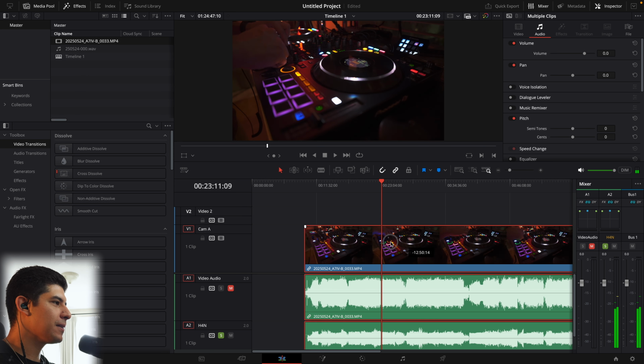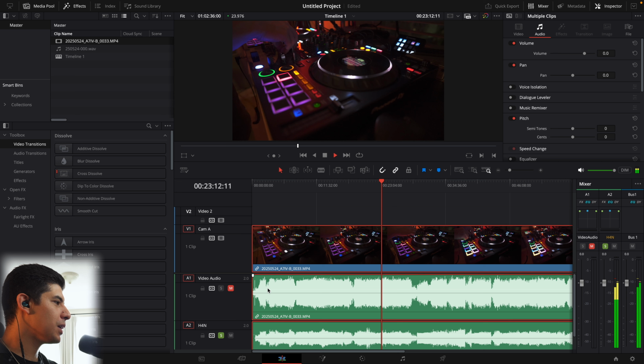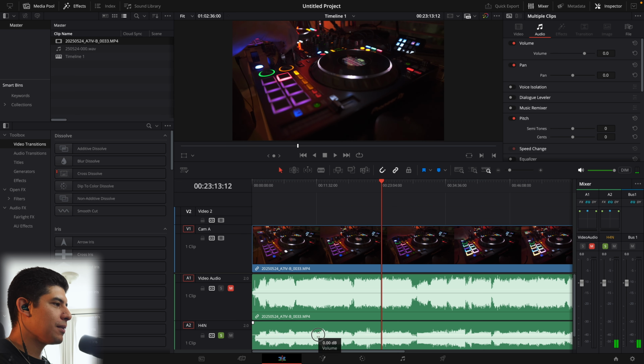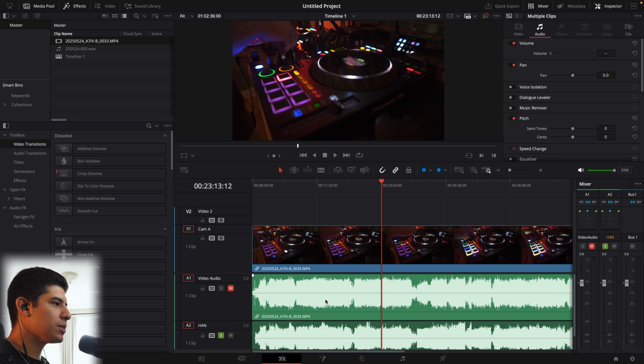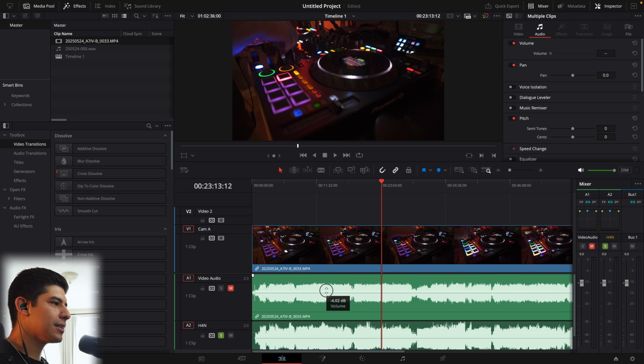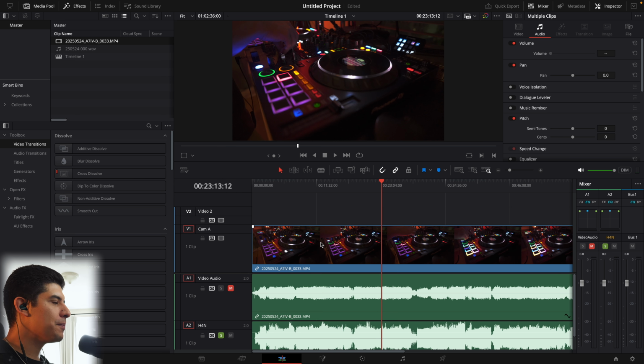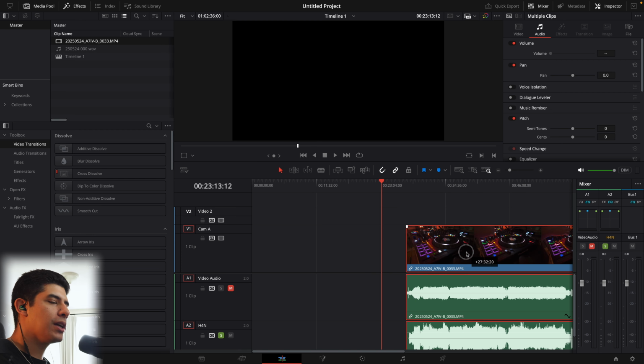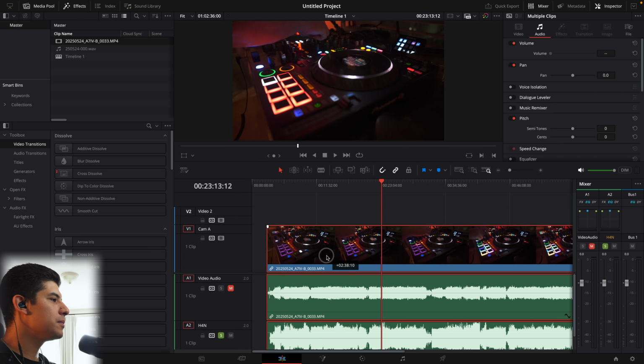That easy. Now there's a few things to know here. You can still change the levels individually. So I can manipulate this one versus this one. They're not linked in that sense. But because now this audio is embedded with this video clip, they will move together, which is for the better.